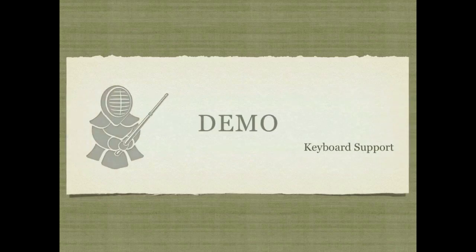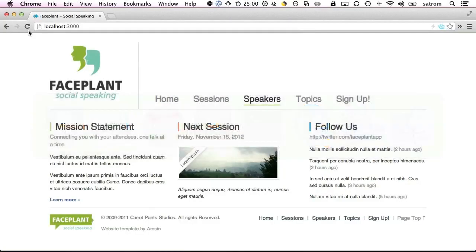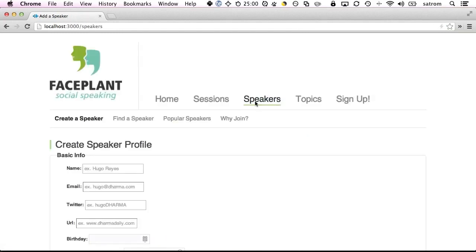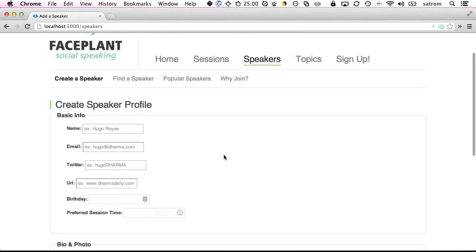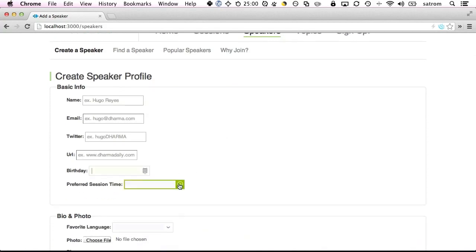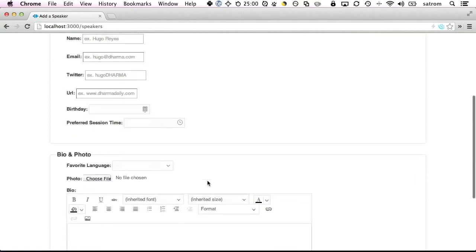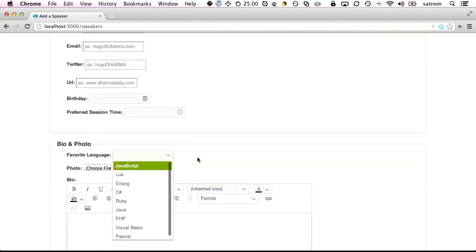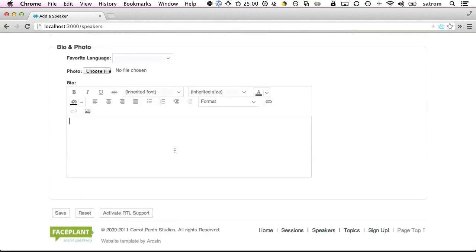Let's actually take a look at that now, do a bit of a demo of Kendo UI keyboard support. And in the case of the rest of the demos today, I'm going to use a fictional site called Faceplant. Now, Faceplant is a place where speakers can register, post sessions, and take live feedback and questions from their audiences while they're presenting. Now, if I open up the home page and click the speaker menu item, I'm taken to the Create Speaker page. And this is a page that's already making use of several Kendo UI widgets, like the date picker for the birthday, time for preferred session time, using a Kendo combo box, and also using the editor as well.